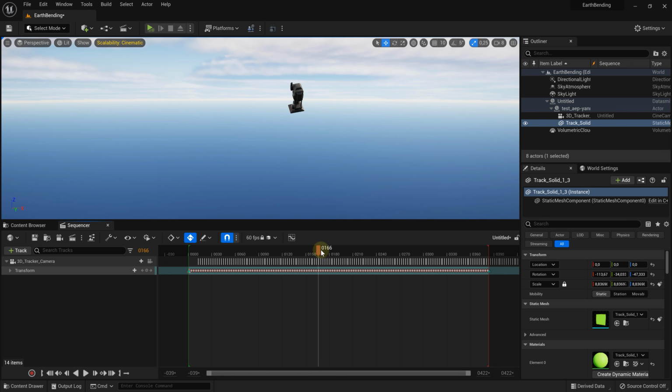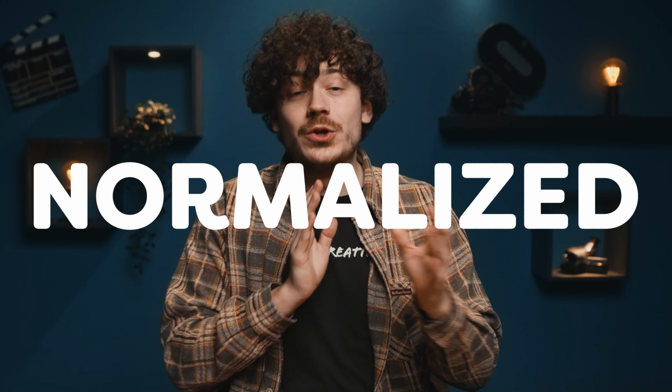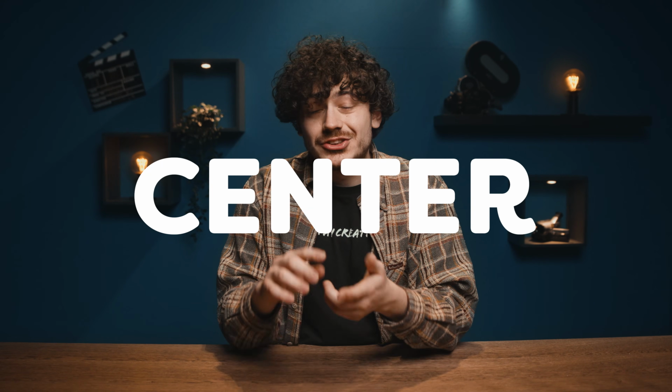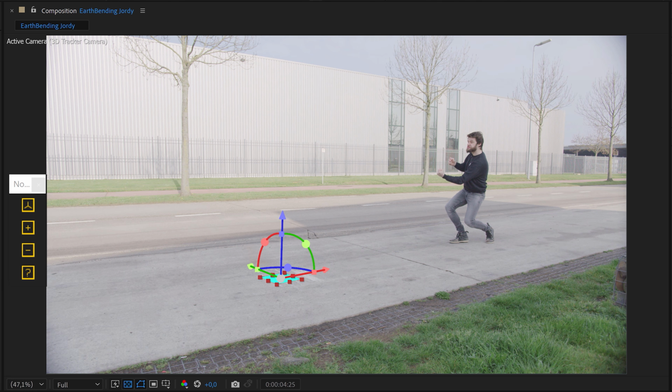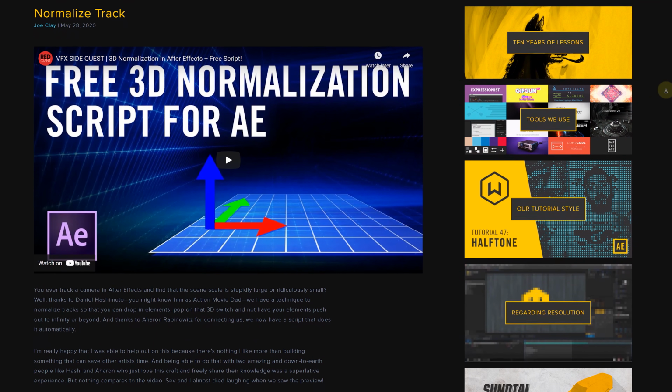However, in our test we encountered some problems when sending our tracking data over to Unreal. It was way off and pointing in weird directions. So we found an easy fix. We normalized our scene. In other words, we told After Effects the right size, center and alignment of our composition. And this we easily did with the free normalization plugin. Download link in the description down below.